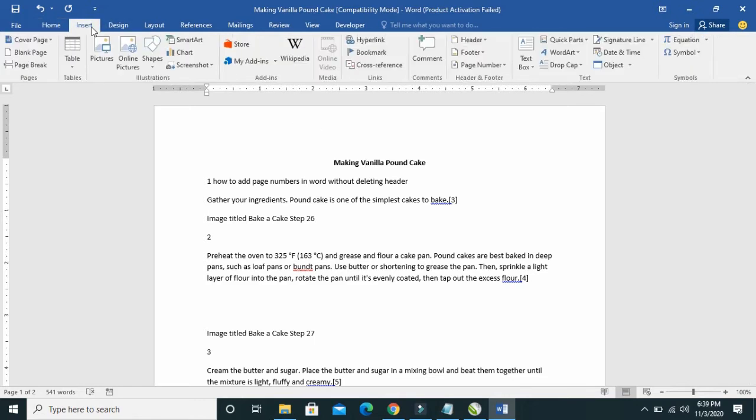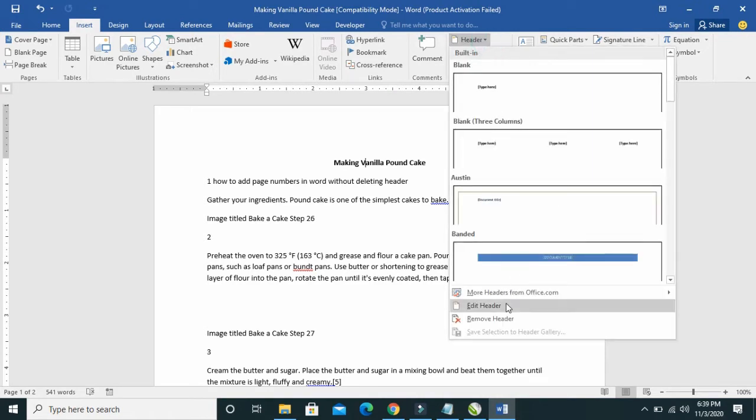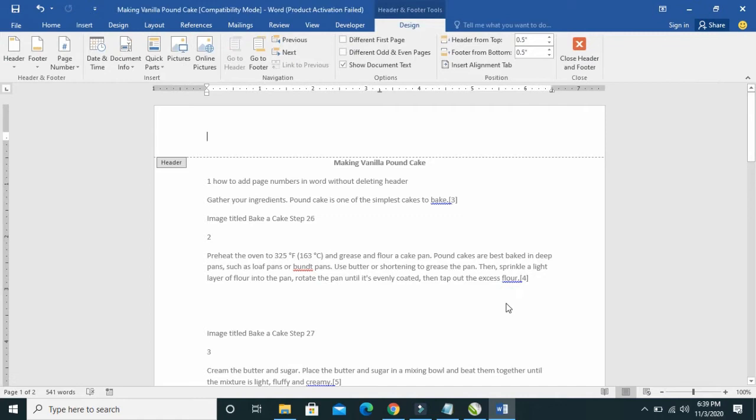So to add page number in Word without deleting header, firstly click on Insert, then click on Header. Then click on Edit Header. So you can type the header. Let me just put something there.